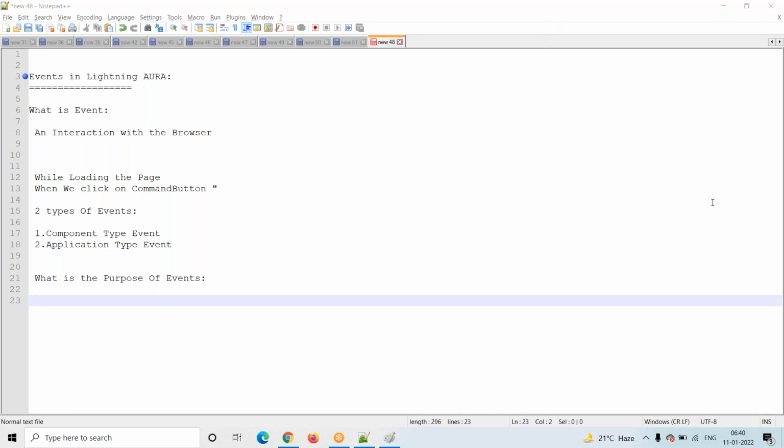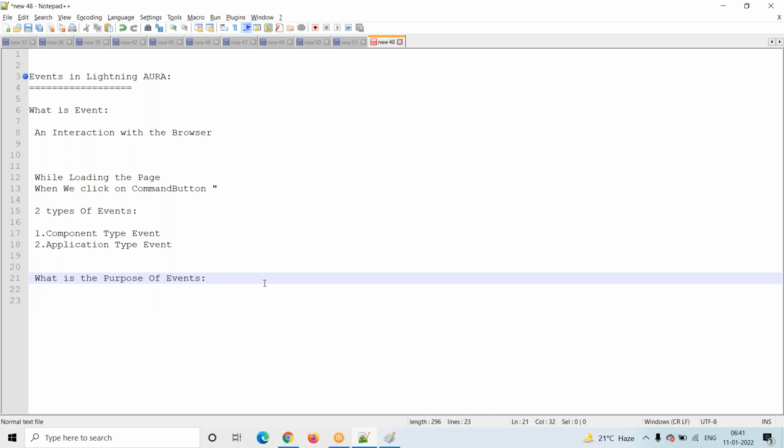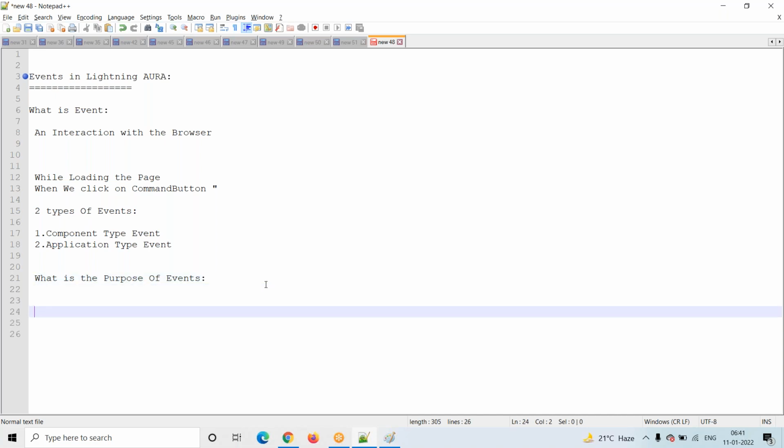Now we understand what the purpose of an event is. So how many types of event are there? Any questions? Okay. Now coming to component type event.